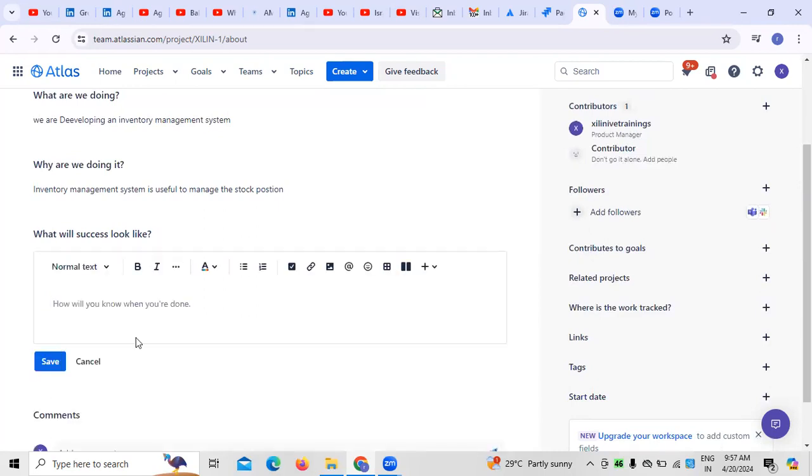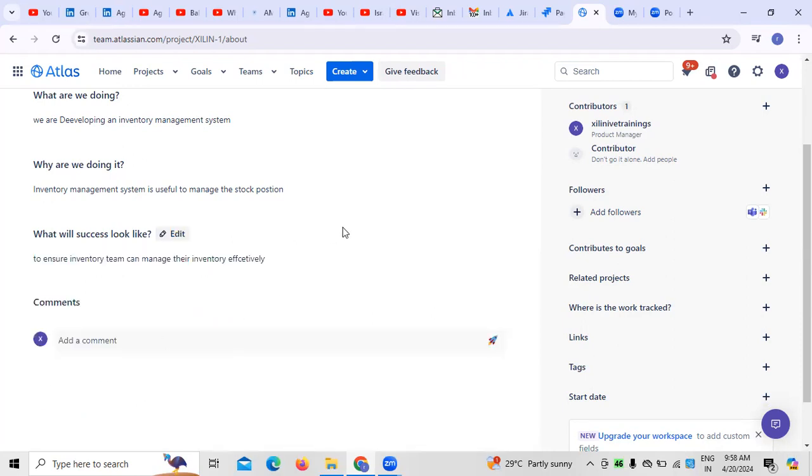So that's what success is: to ensure the inventory team can manage their inventory effectively. Okay, this is what generally success normally looks like.